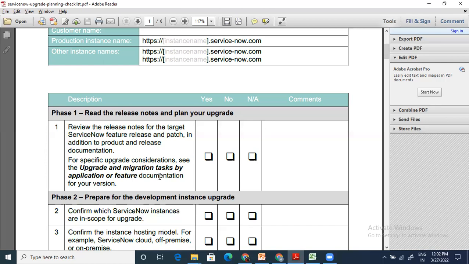Then you see what new features are there, which you can show them. If you have any integration from the dev instance to some other dev instance, which might not work after the upgrade, you need to make sure that all the configurations are redone properly. Have you reconfigured them accordingly?